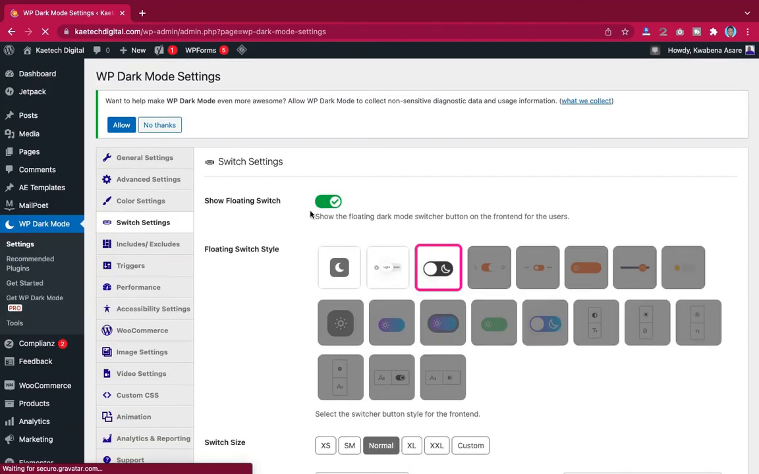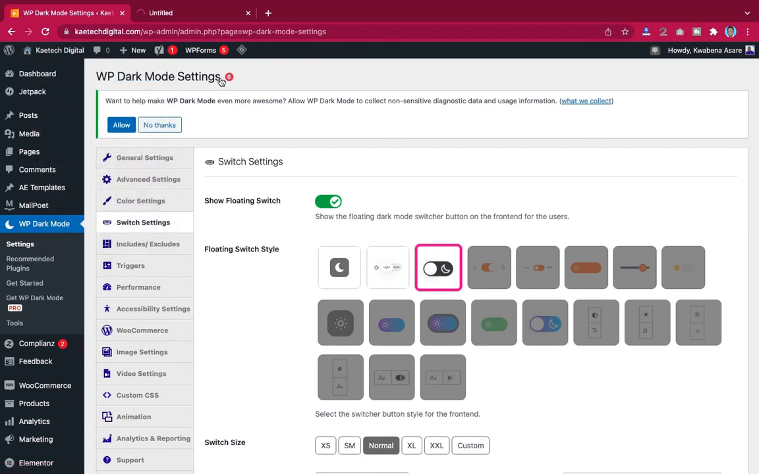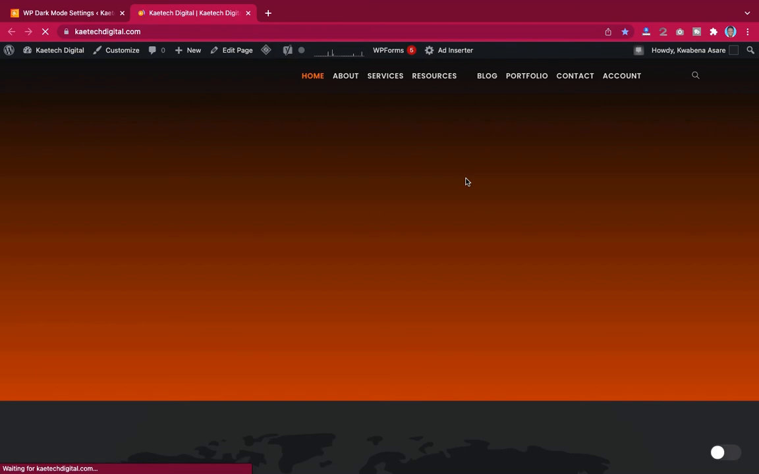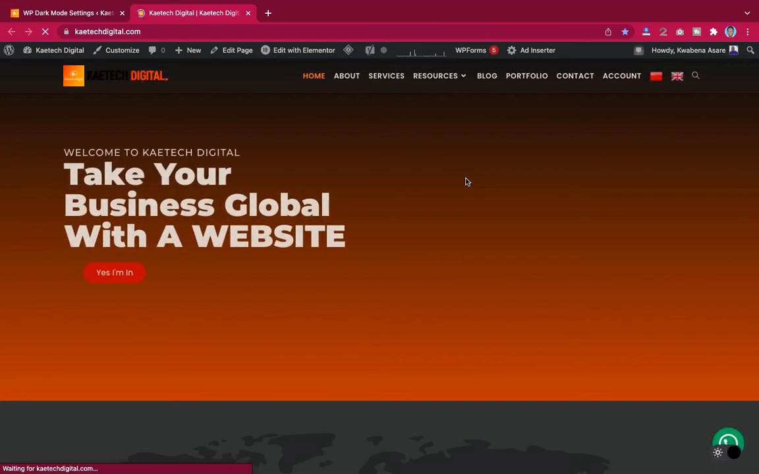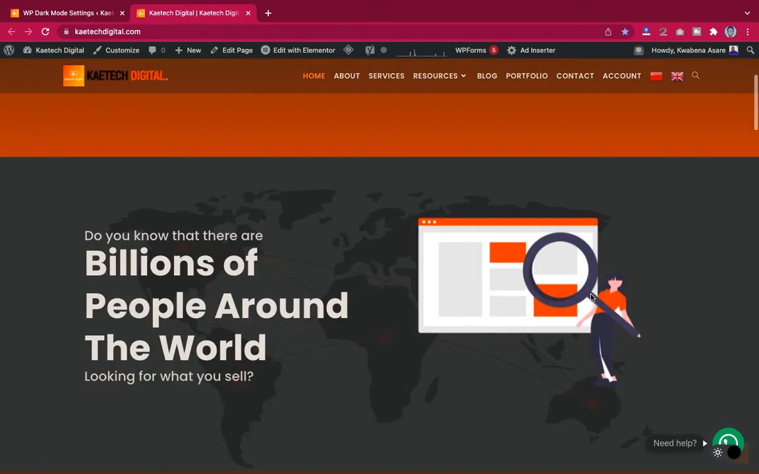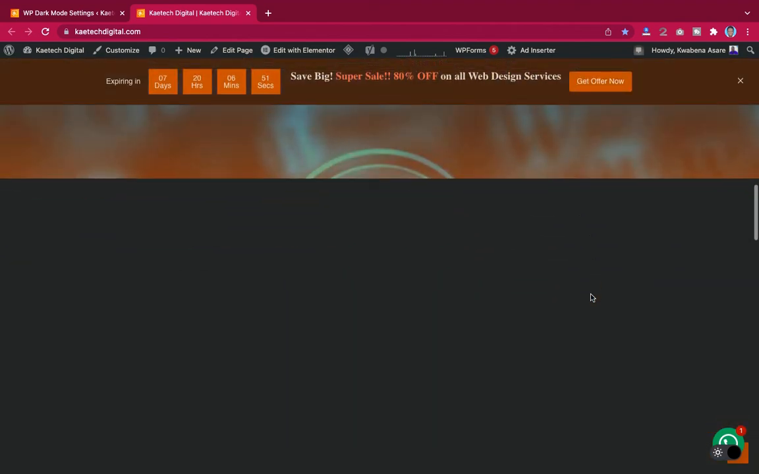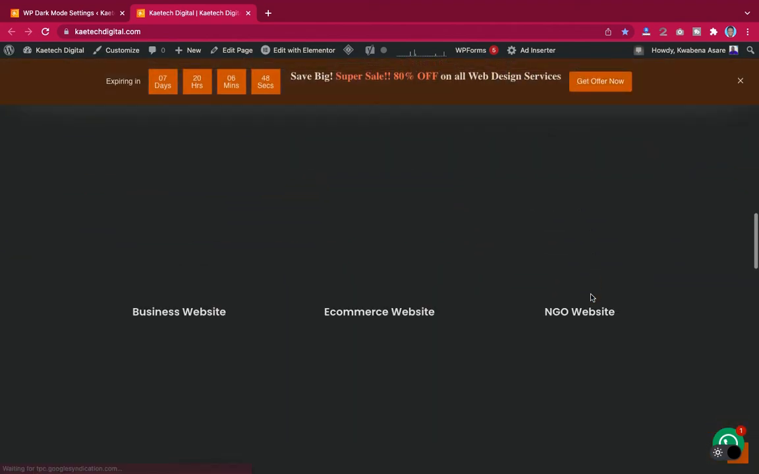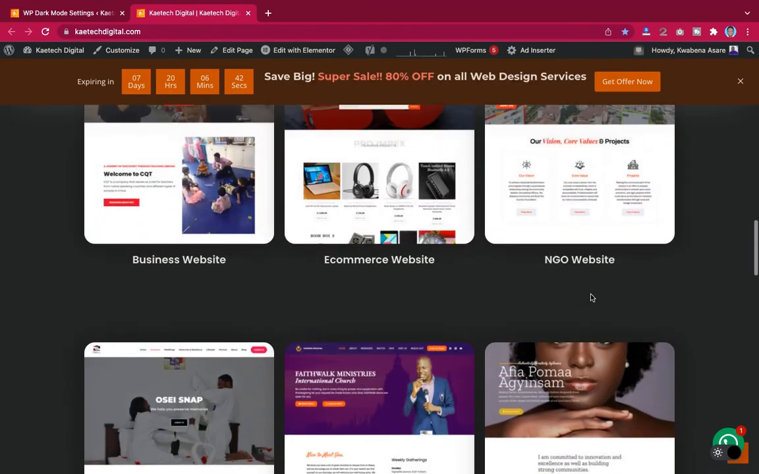Now after clicking on save settings, we can go ahead to check our website to see if the settings have taken place. Yes, so as you can see, it has taken place. My device is already in dark mode, so it is OS aware already. So as you can see, everything is in dark mode now. It has already taken effect. The dark mode is working.